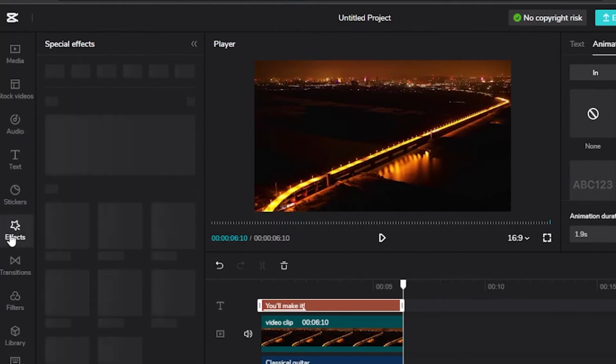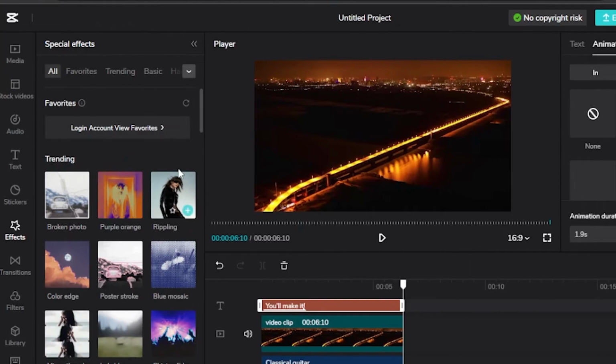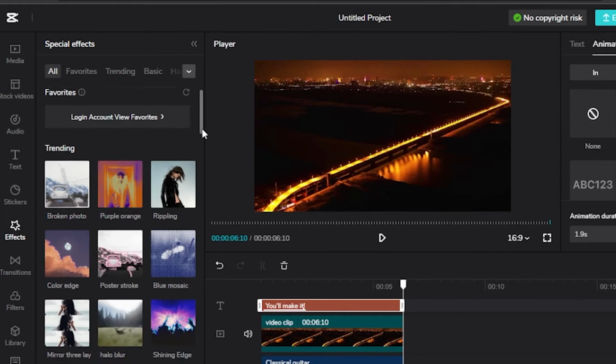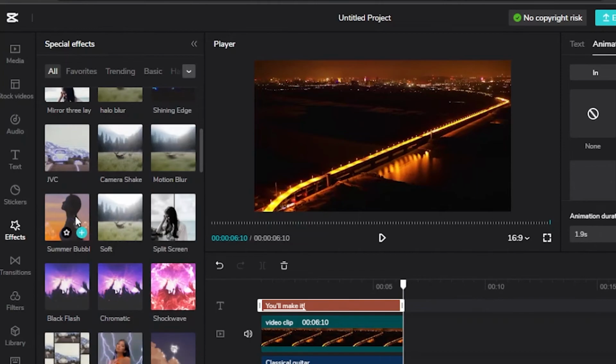Then you have different effects. In your special effects, you have all of these things. You have your rippling, you have purple, orange, you have posters, smoke, and everything. So you can go on and add these kind of effects to your video. This is mostly for when you are using it as an Instagram influencer or a TikToker. These are all the effects that you can use for yourself, and like split screen, summer bubble or something.